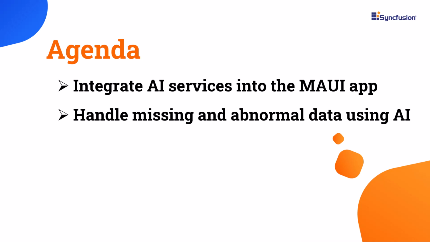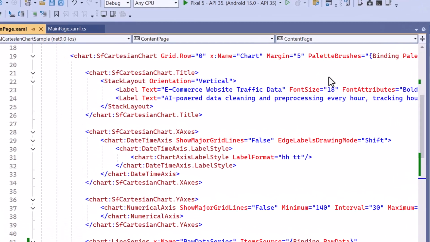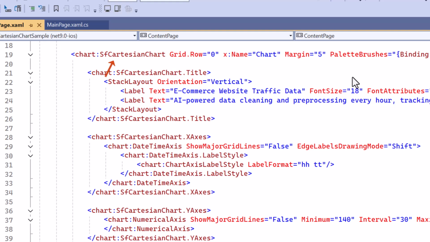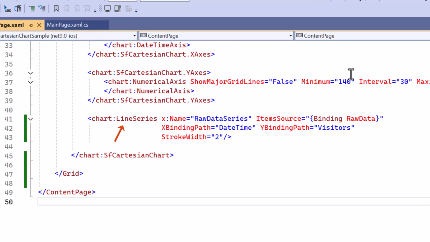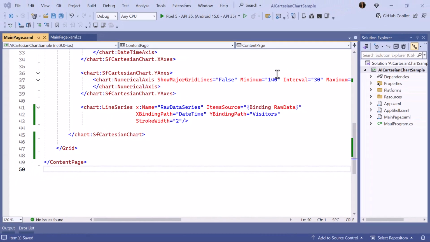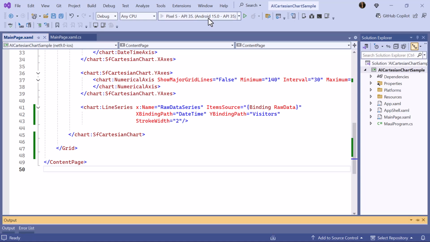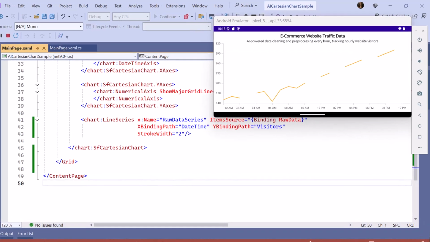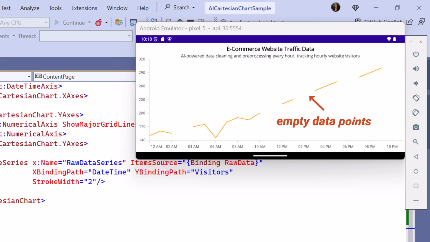First, I open an existing MAUI application. I've already configured the .NET MAUI Cartesian Charts control and specified a line series to visualize e-commerce website traffic data. To learn how to add the .NET MAUI Cartesian Charts control to your MAUI application, watch the video linked in the YouTube card above or the description below. Now, I'll run the application. You can see the line series displayed with empty data points.